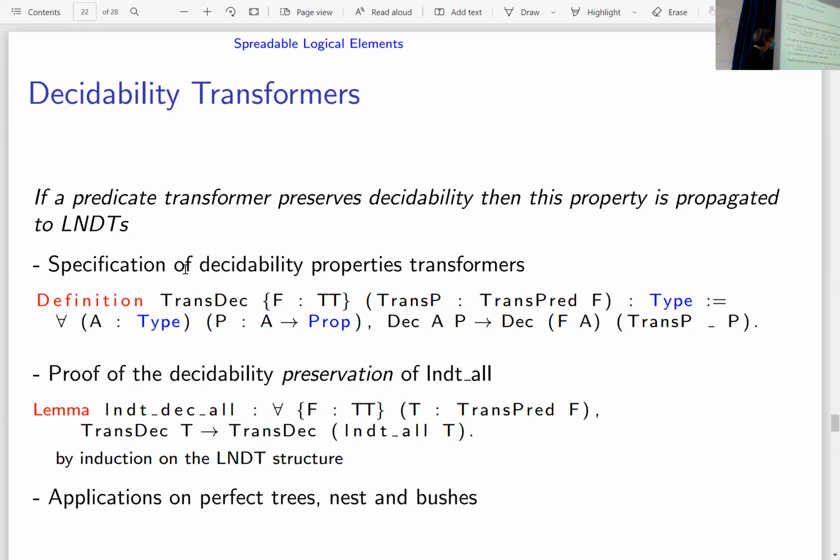So what we need here is not only to have a type transformation and predicate transformer, we also have to specify what it means to be a decidability property transformer. Again, you can read quite easily. If you have a predicate B, if it is decidable on A, then the transformed predicate is decidable on F of A.